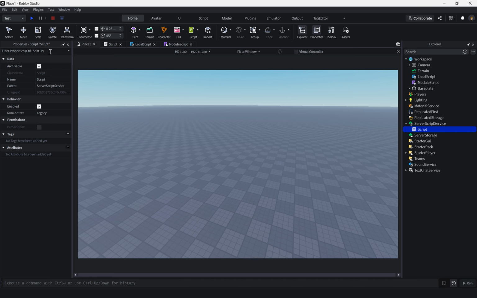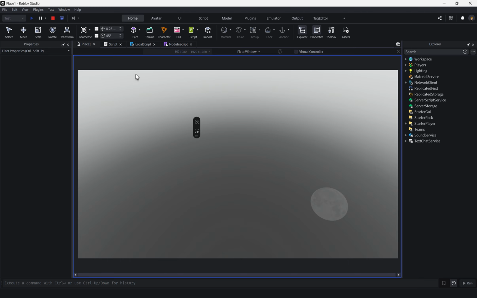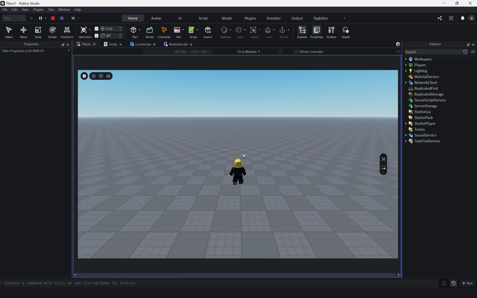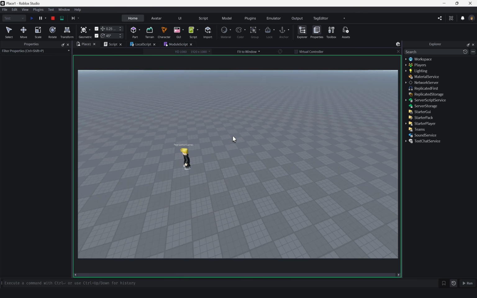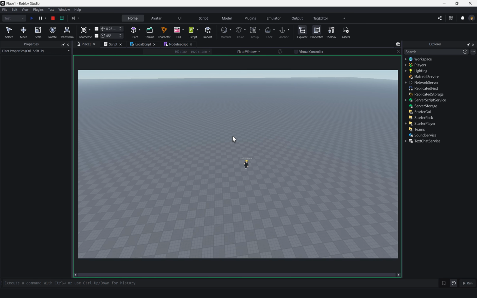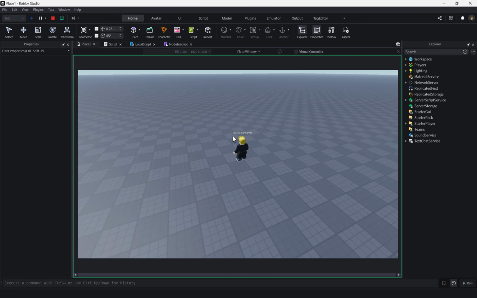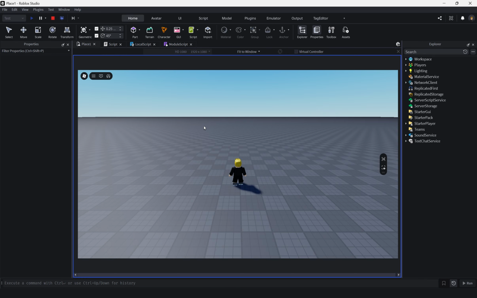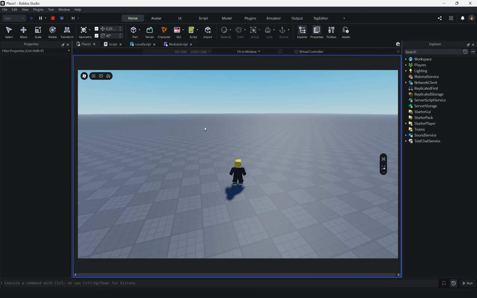So a server is, let's say I do a play here. You see that I'm the player, but I'm not technically the server. I'm not seeing the actual server, but this is how the server sees the player. So regardless of your action, this is the server, and this would be the player.